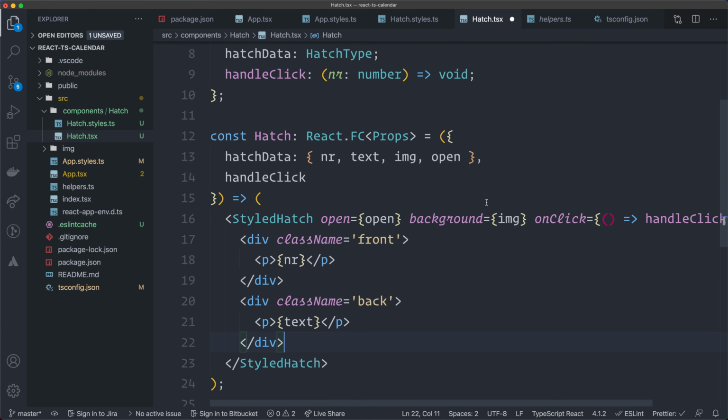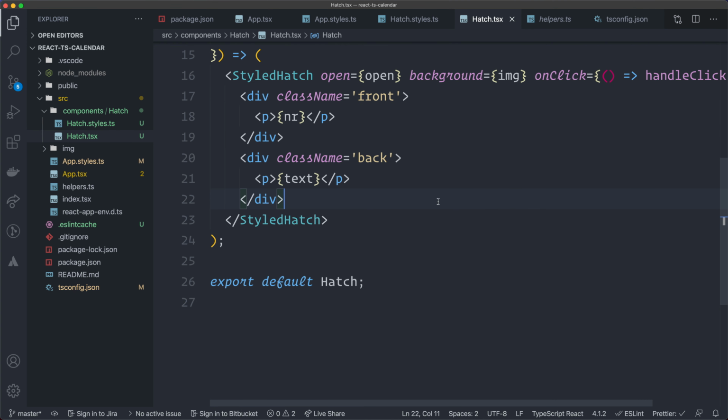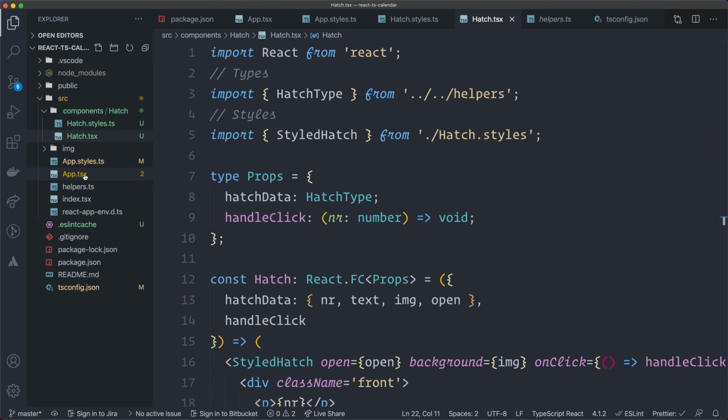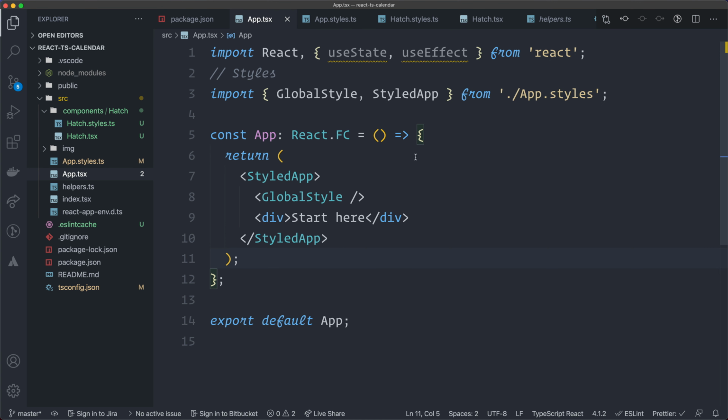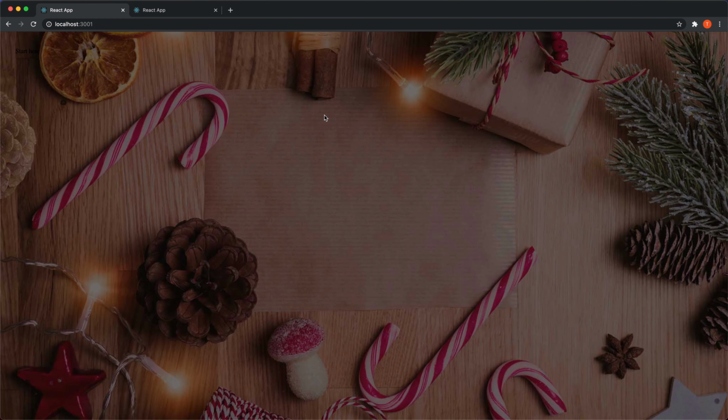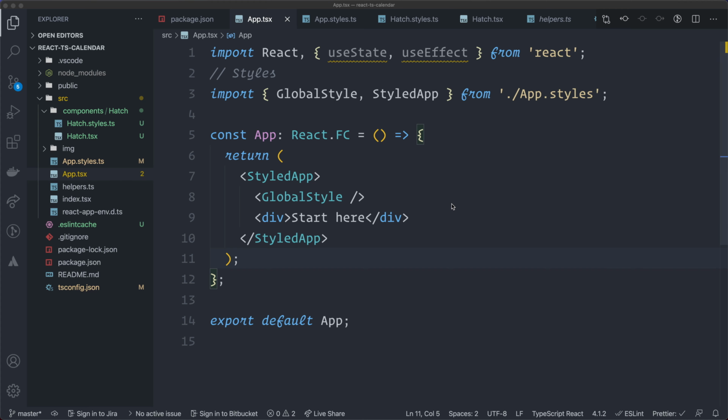So that's our hatch component. I think we can save it and we can go back to the app.tsx file. You can see that I'm already importing useState and useEffect up here. And of course, I didn't mention, start up your dev environment. You have a folder inside your starter files that's called start here. So install all the dependencies and start it up. So this is how it looks now. We just have the background image.